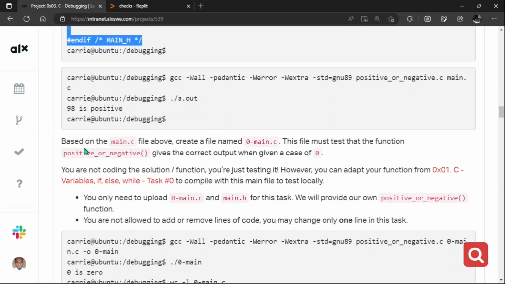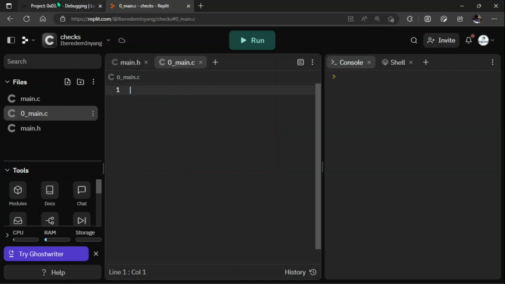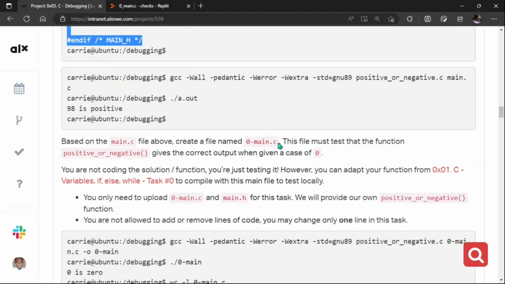Now, based on the main.c file above, create a file named 0-main.c. That means I'm supposed to create a file by name 0-main.c. So what is supposed to be in the 0-main.c? If you look here, the file must test the function with positive or negative values given and give the correct output when given the case of 0.